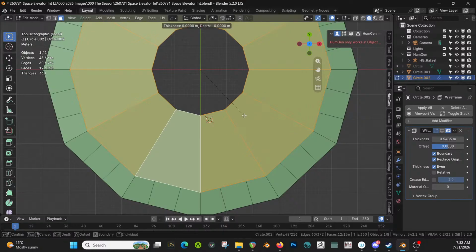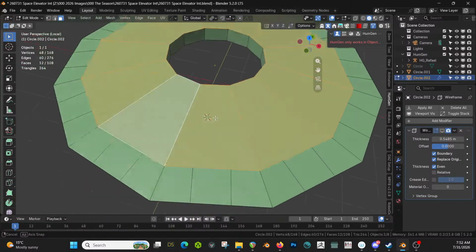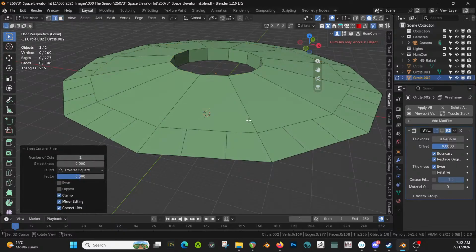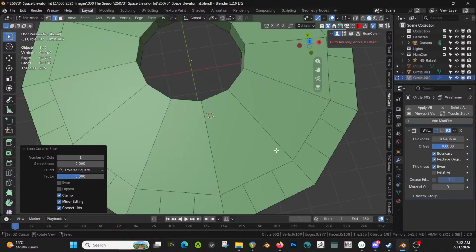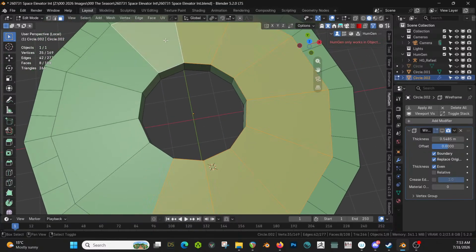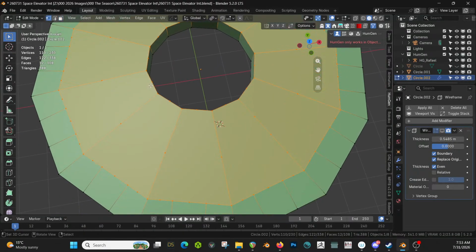Seven. I 20. No. Can I add an edge loop? Not really yet, because it's still being a pain in my ass with those other things. We kind of can, I suppose. We just have to select each one, right? Let's see, 3. W subdivide. 1. Okay.